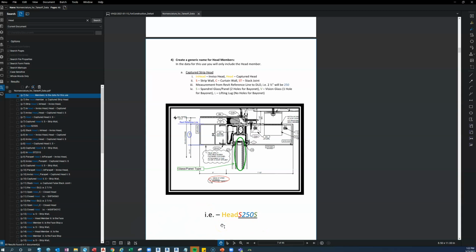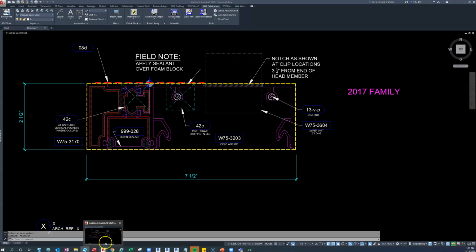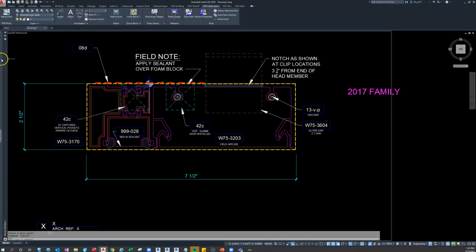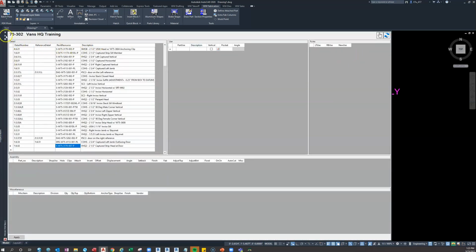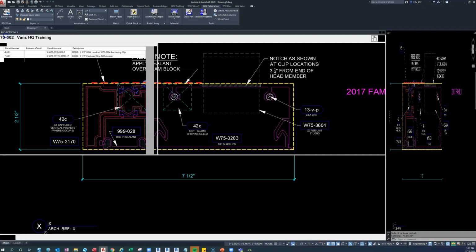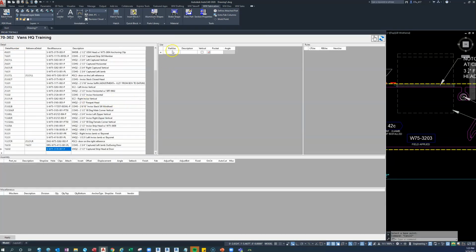Again, we confirm that it's captured head, so it's head, and a strip window, so head S, 2.5 inch from the Revit reference line to daylight, so it's 250. So far it's head S 250, and by default it will be vision. Okay, so let's plug that in. Go back to your CAD, pop open the UD window, so just click in it. This one says it'll dock into your CAD, so it won't disappear. Under the part use column, just type in head S250.